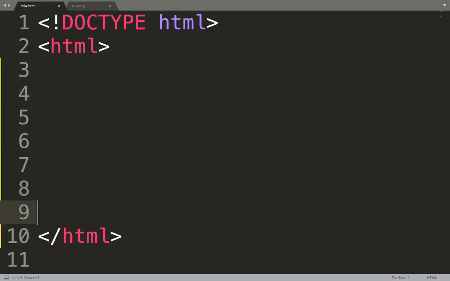Right. Now, in between these two tags is where we are going to code our website. We are going to type whatever we want to add to our website. Any questions so far? If someone is lost, let me know before we continue.